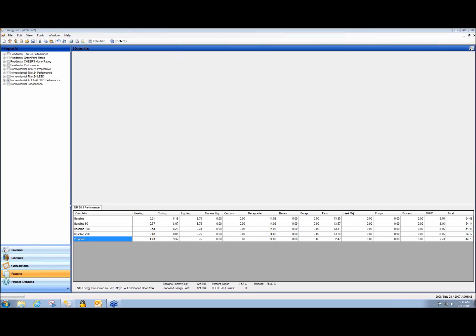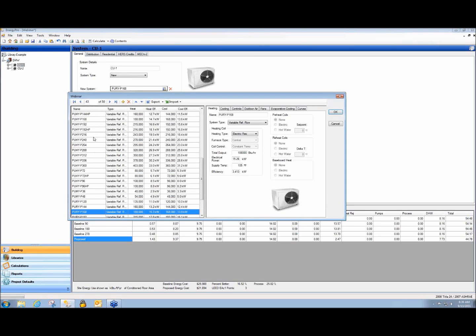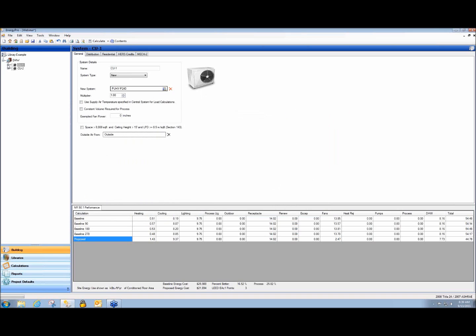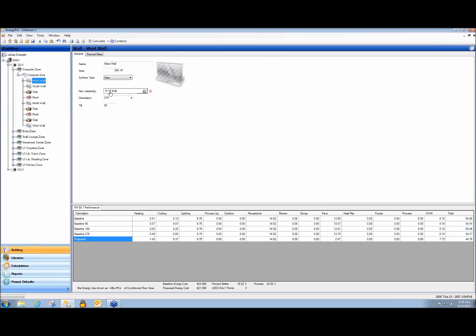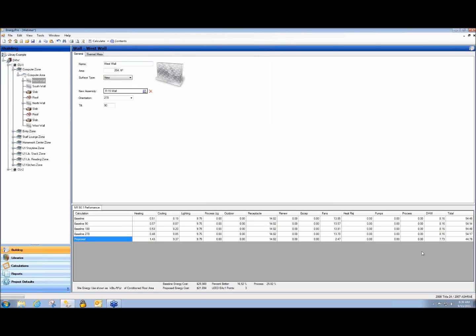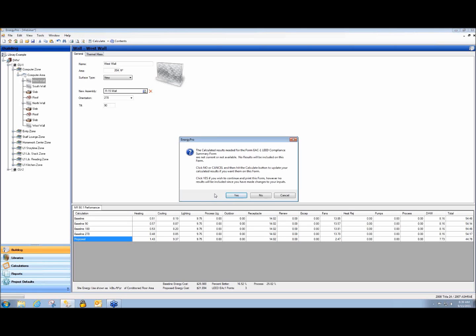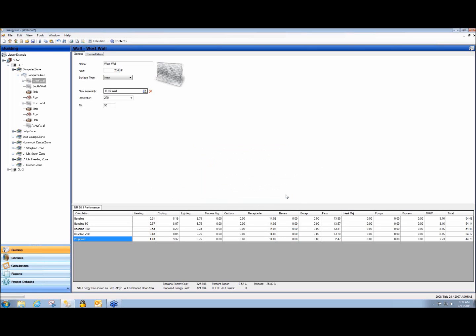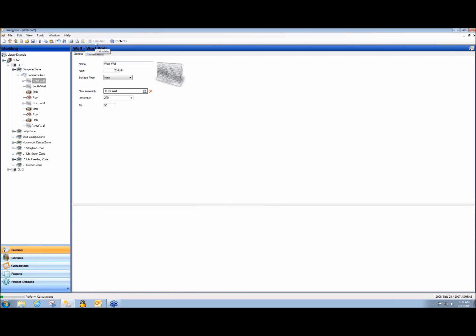Now, if you wanted to change something in the building, you maybe decided to use a different system, or even change the wall type from R19 to maybe you're going to try R15, you will have to recalculate, and you'll get different results here. If you change something in the building tree and then you don't calculate and you go to view the reports, you should get an error message saying that the results are not current and cannot be viewed until you calculate again and then view the reports.